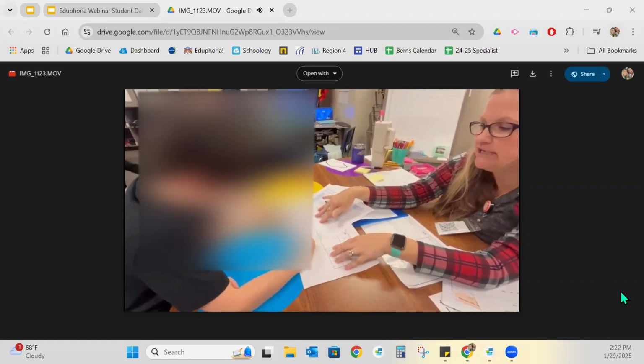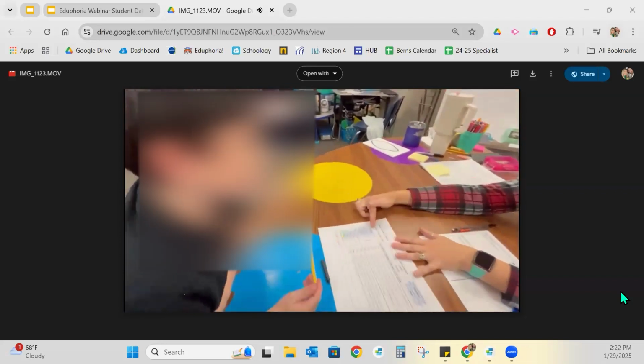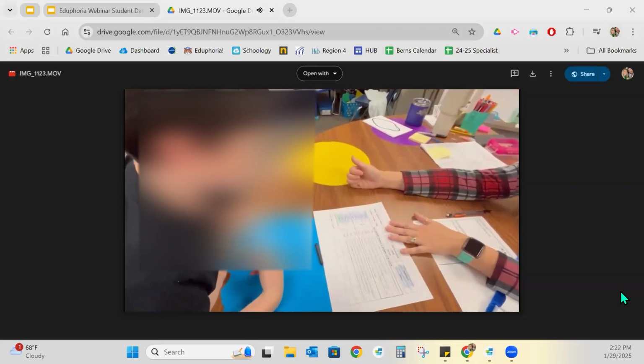Okay, so now I want you to look at your TEKS, okay? Look at your TEKS specifically right here. What do you notice? That it changed. It changed from what? What do you mean it changed?